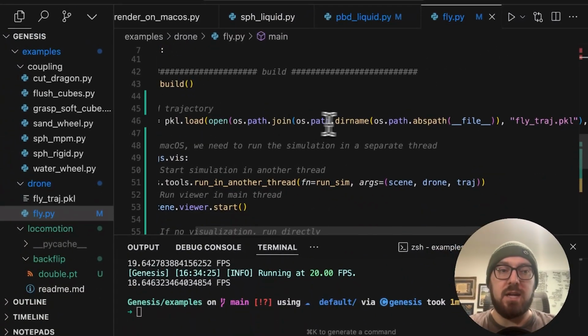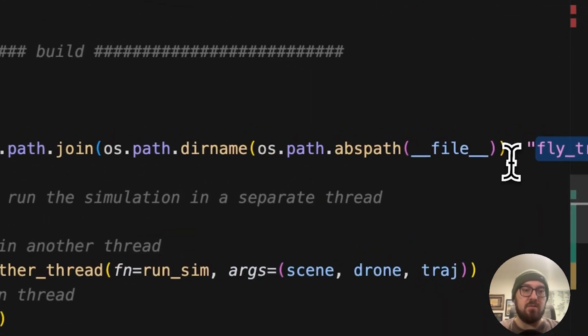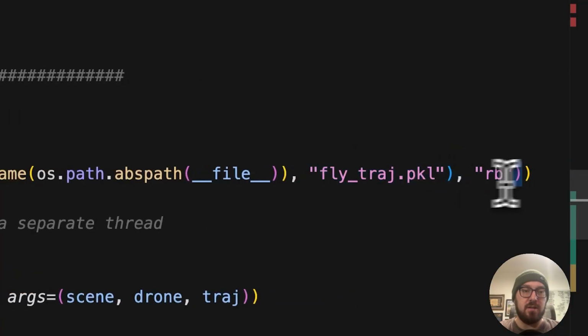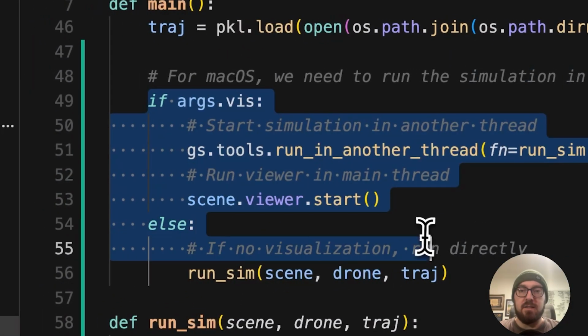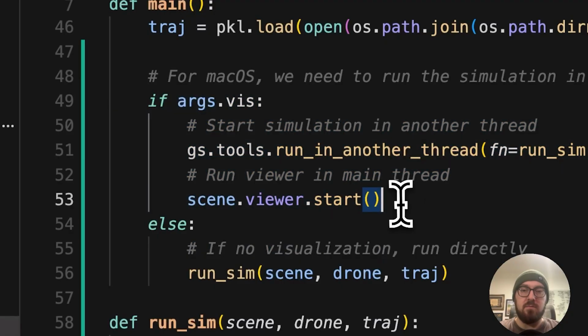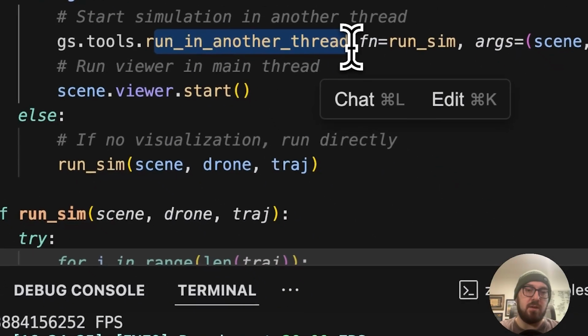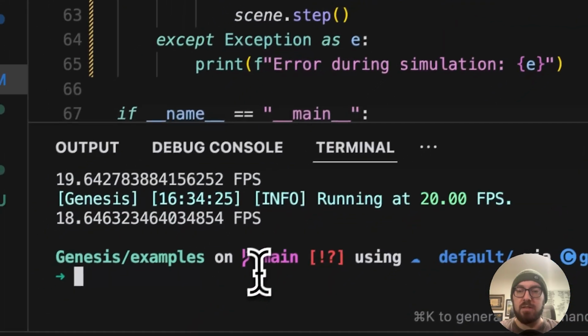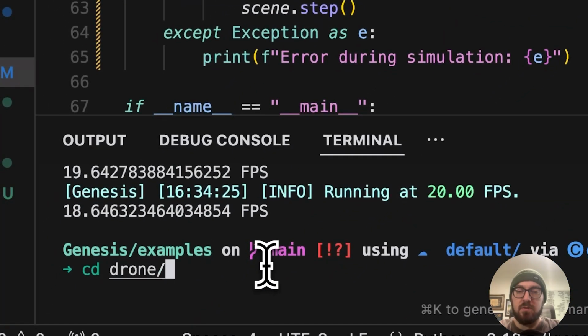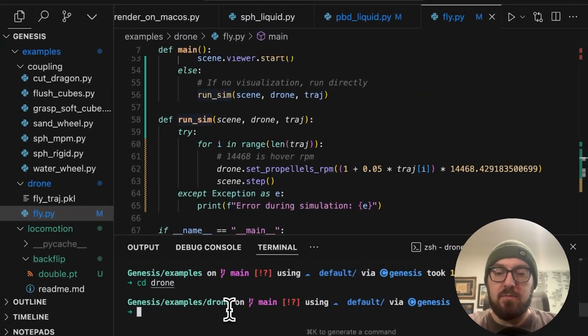We have our trajectory, which is actually loading the flight trajectory of the pickle file. And then we have for macOS, right? We are actually running this in another thread. Again, having the run sim. So let's go ahead and CD into drone. And now we will do a Python fly, dash V.